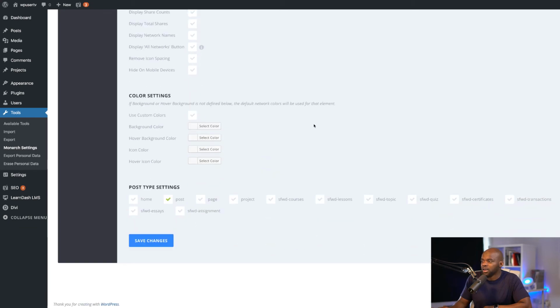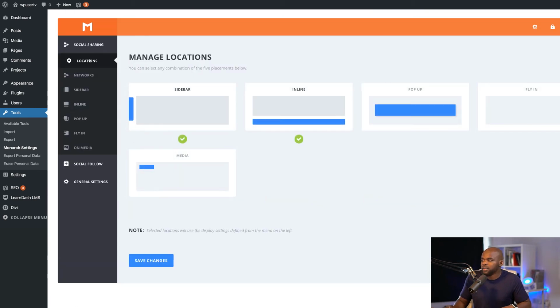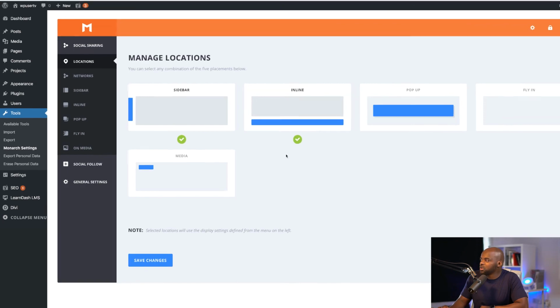And then over here we also have the color settings, and then finally we can set this to show on specific pages. In this case I want this to show on my posts because those are the most active pages on my website. So once that's done, you can go ahead and just save changes. If I go back to locations, we also have other items we can set up. You can set up pop-up, fly-in, and media, but I won't set this up now, but the option is there.